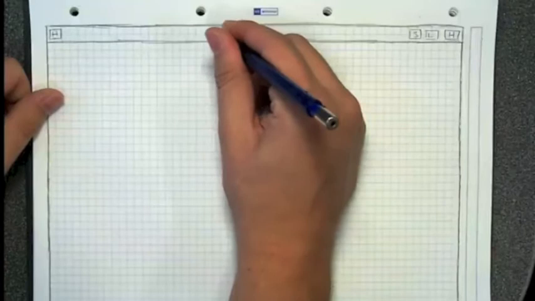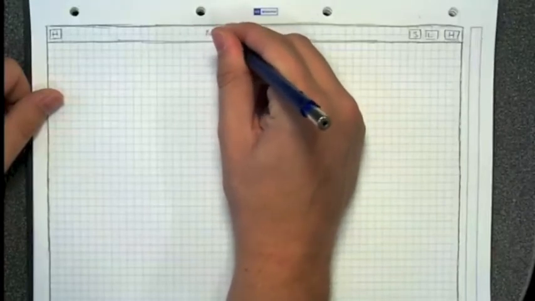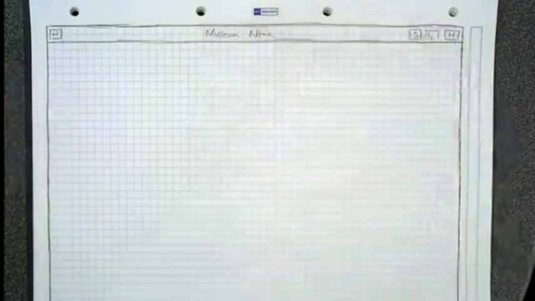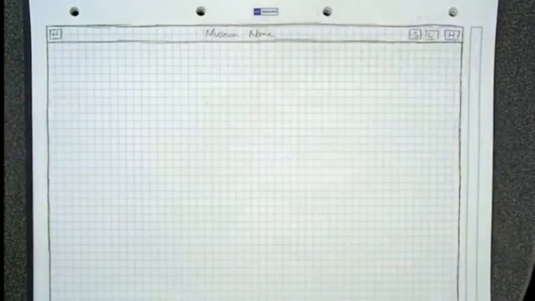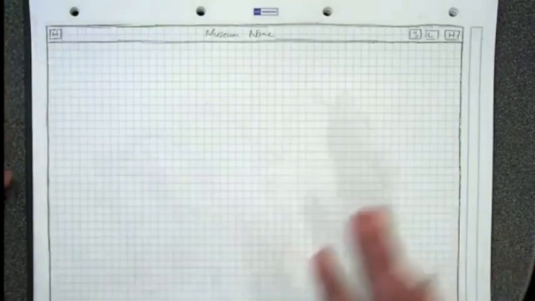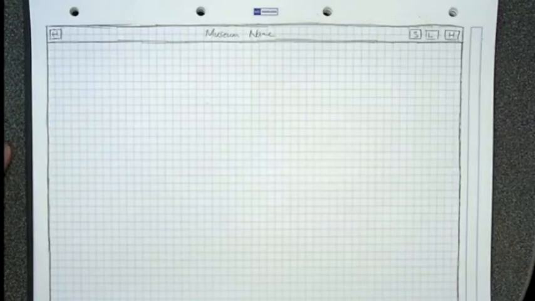In the middle we want some sort of branding for the museum, so for this example we'll just put in museum name. There goes our top bar. Now, as noted before, we have three main things. We have our top bar, we have our featured exhibits, and we have our what's on today.